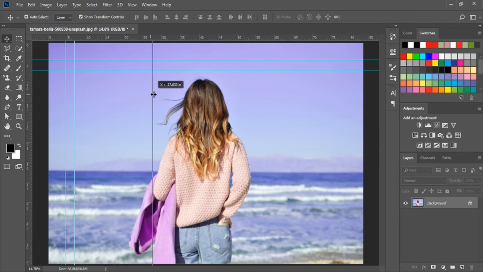We can hide and show that guideline by pressing the Control and semicolon sign, like this. And we can hide the ruler by pressing Control R, like this.